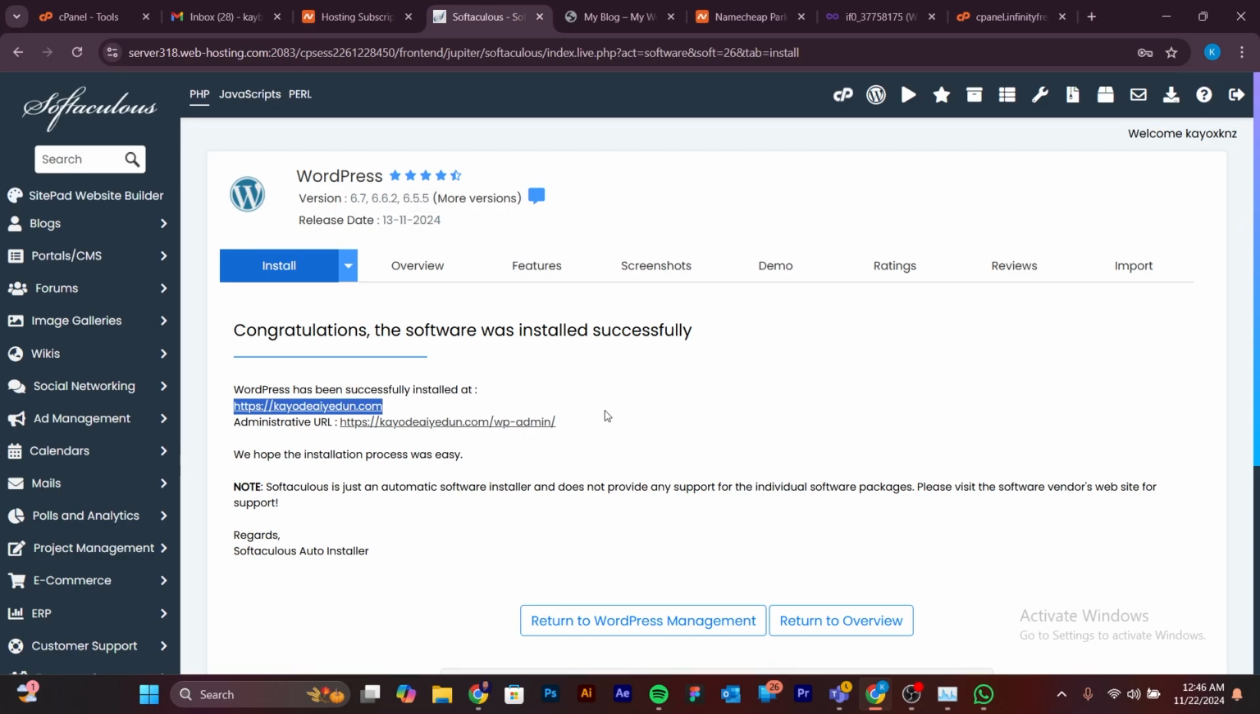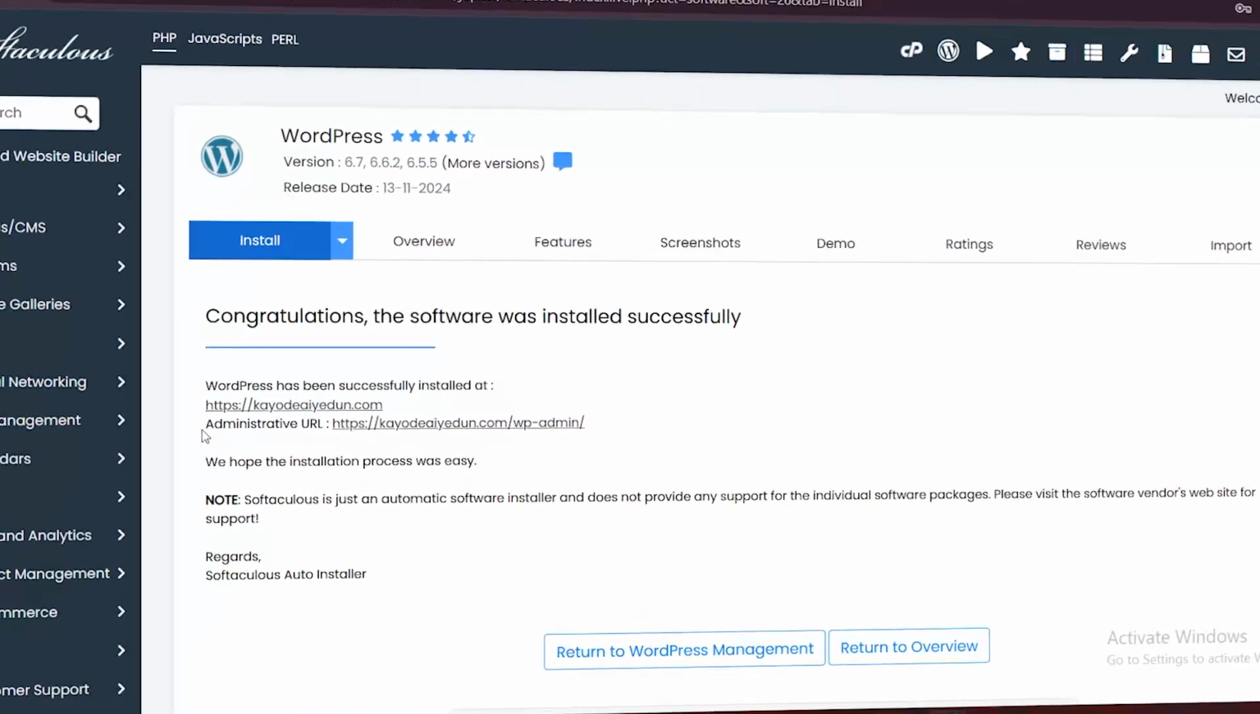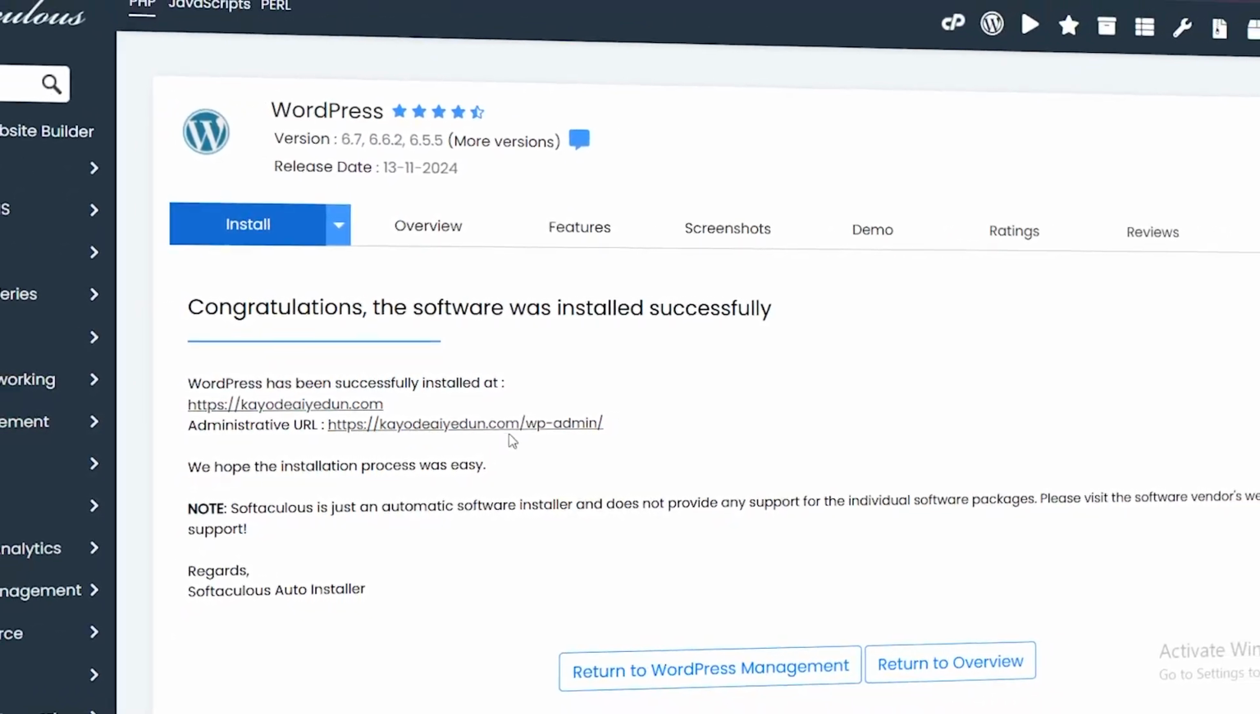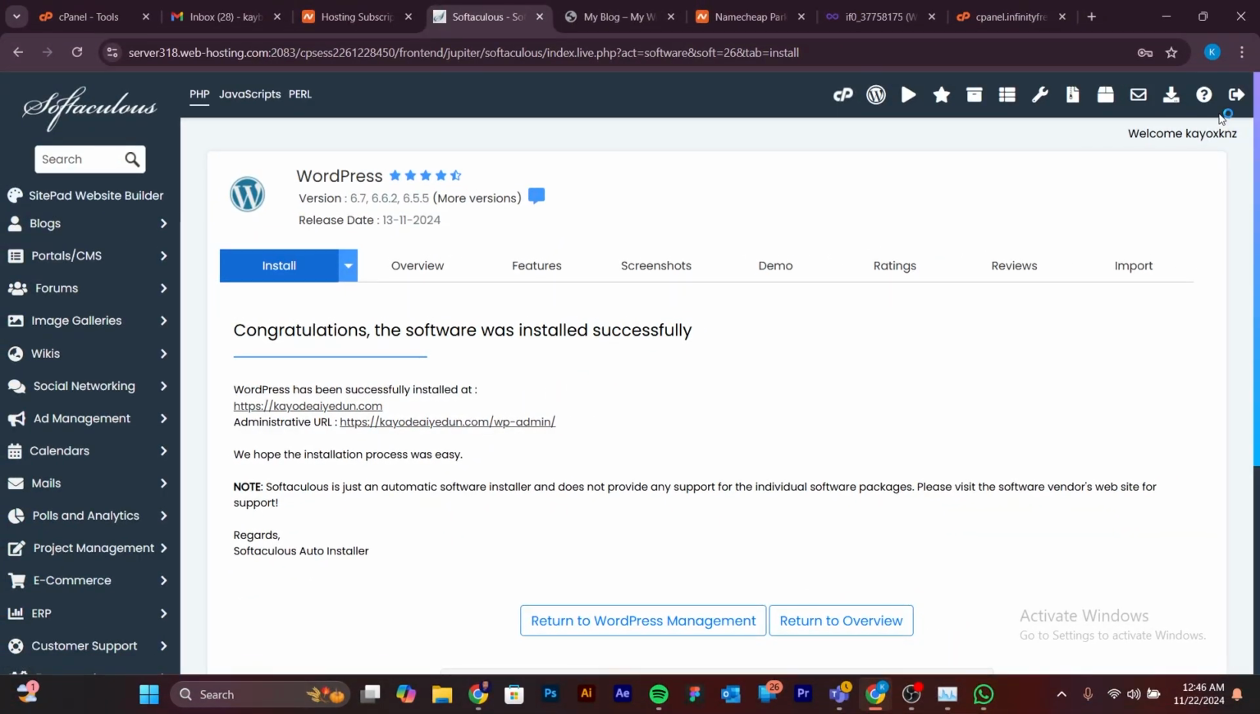All right, and here you can see it says administrative URL. So if you want to go to the back end of your website, so WordPress has a back end, and that is where you make things happen. That is where you edit your pages. That is where you make your designs and other stuff. So this is the link to the back end of the website.